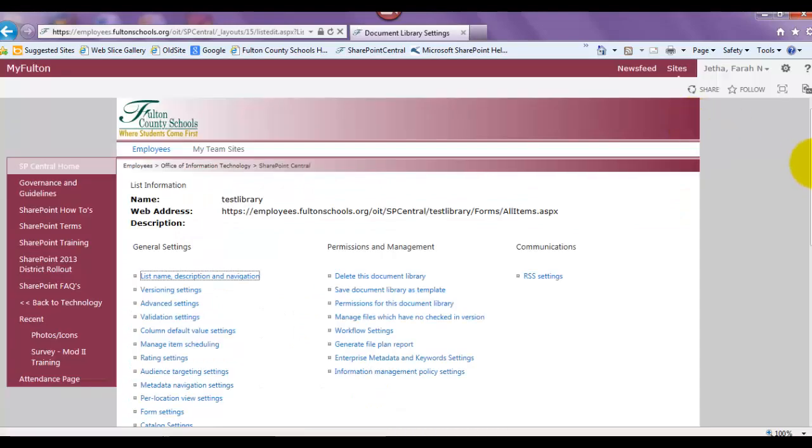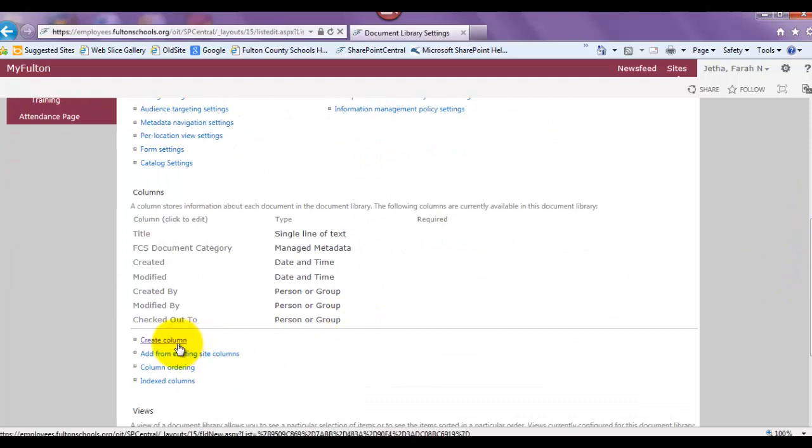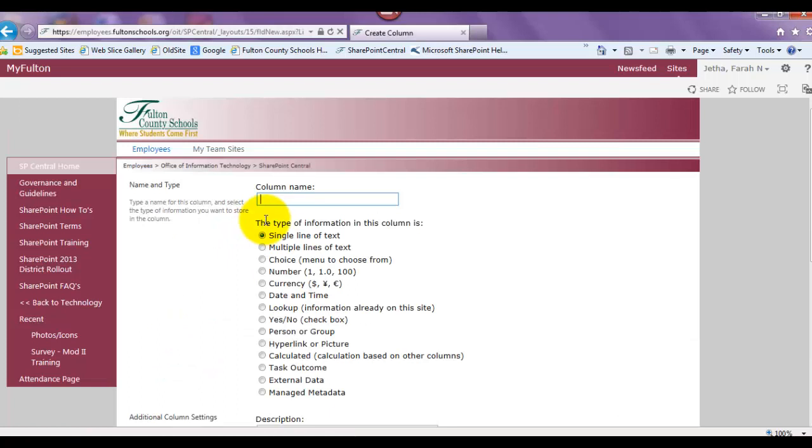And for my particular library, I have a library of newsletters. So I want to create a column, and I'm going to call my column Newsletter Type. I can choose from any of these types, but I'd like to choose Choice.